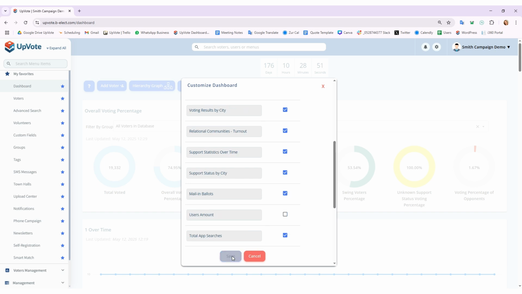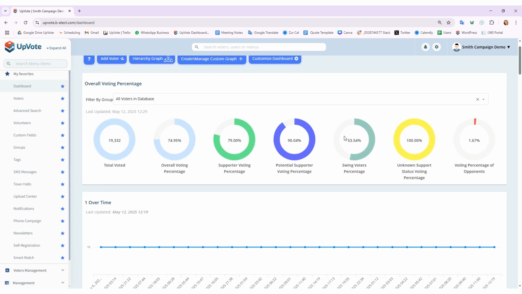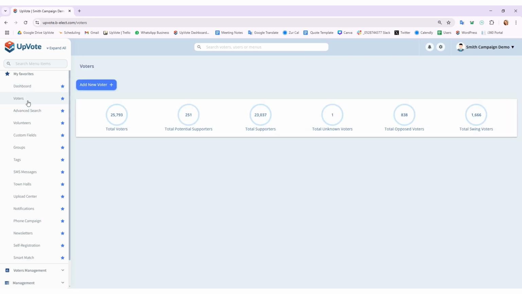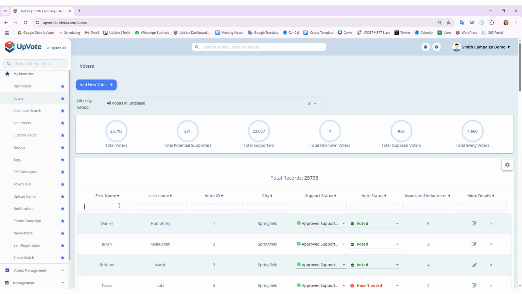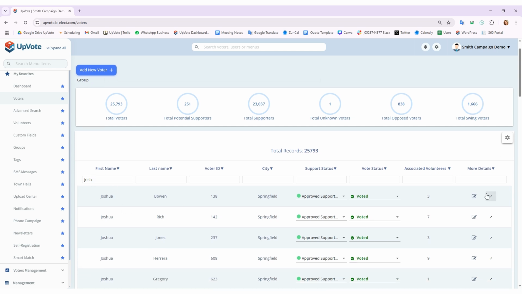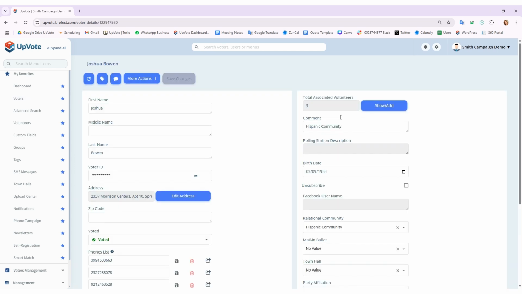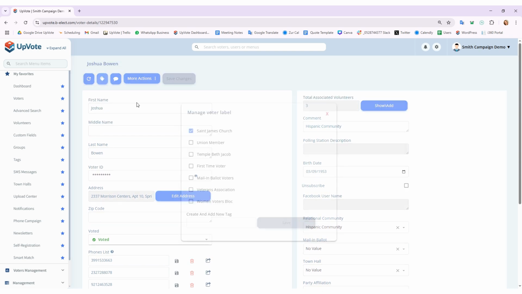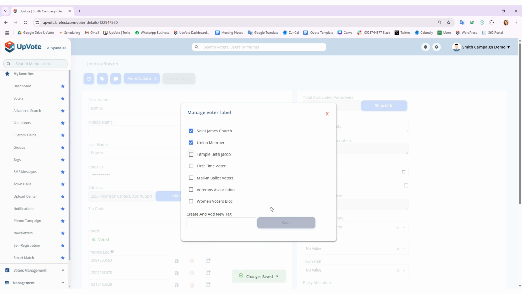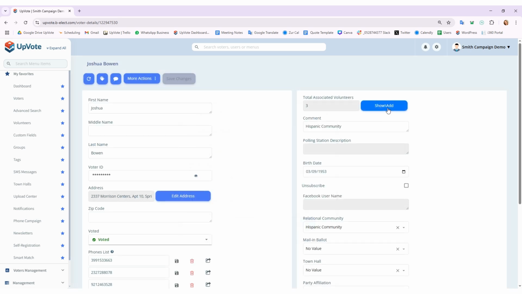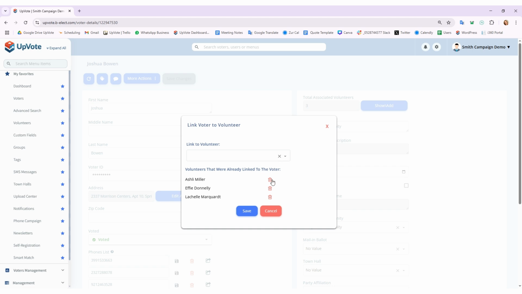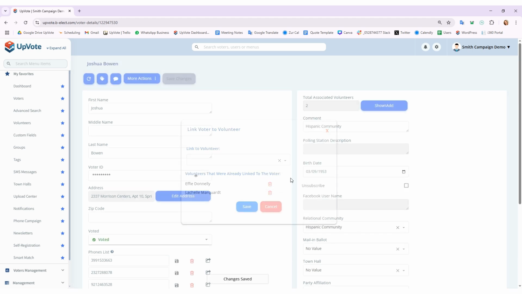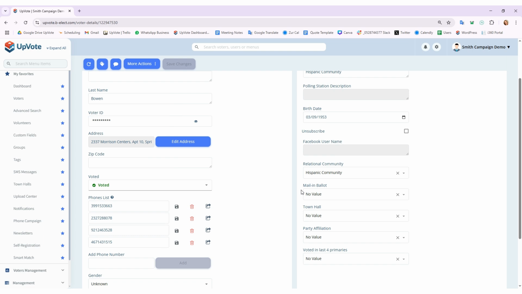Now let's navigate to the voters' dashboard. Here you can search for individual voters from the voter file. Click the More Details icon next to a voter's name to see his or her voter details card. The voter details card holds all of the information on a voter, from contact information to which volunteer is overseeing them. You can also see custom fields you have created in the voter details card, such as community affiliation or mail-in ballot status. Make any adjustments and remember to save your changes when you are done.